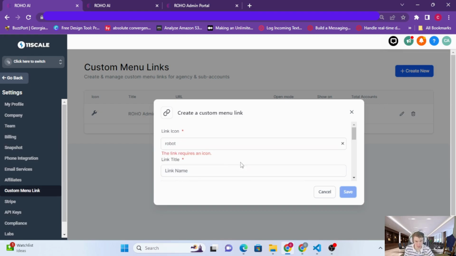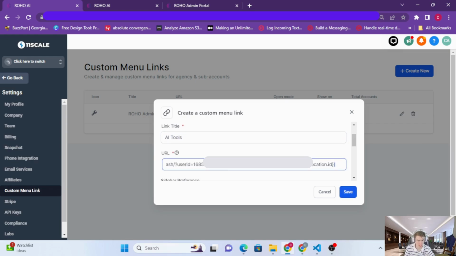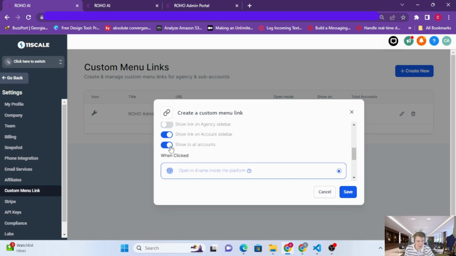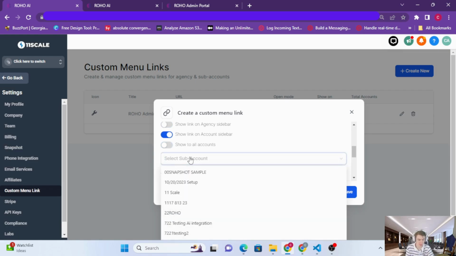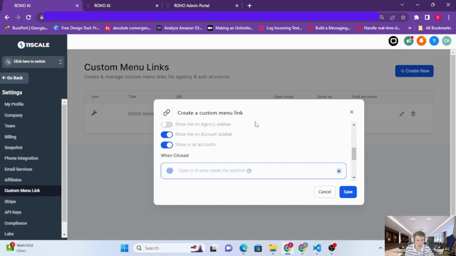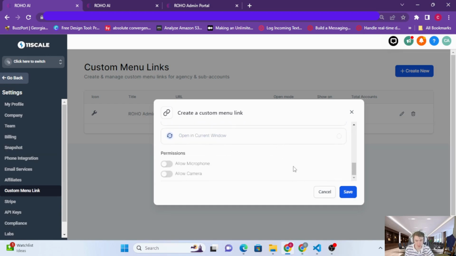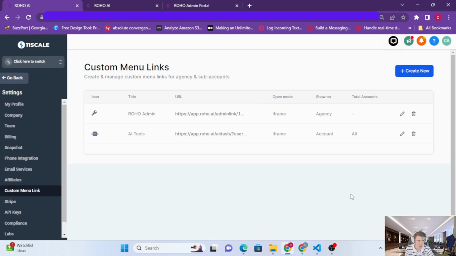Again, the icon and the name do not matter, but just make sure that you paste the URL in exactly how it was, and you can switch off all accounts. Maybe you only want to show it to some accounts, right? You can pick and choose, but I'm just going to leave it on and leave everything else the same. So again, press save. Now we have our custom menu link set up.